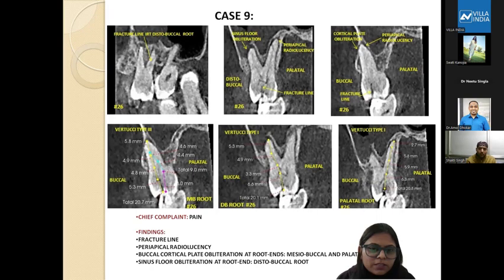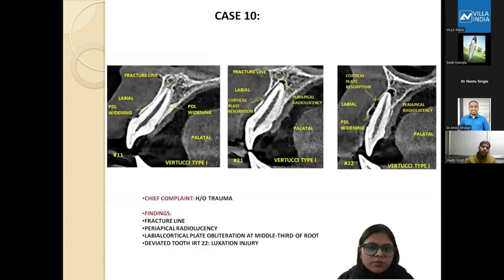So this is how we give the Vertucci classification. It is like 1, 2, and 1. So this is Vertucci type 3 for the mesiobuccal root. And for the distobuccal and the palatal root, it is a single root canal, so we give it as Vertucci type 1. So this is how the fracture cases go.